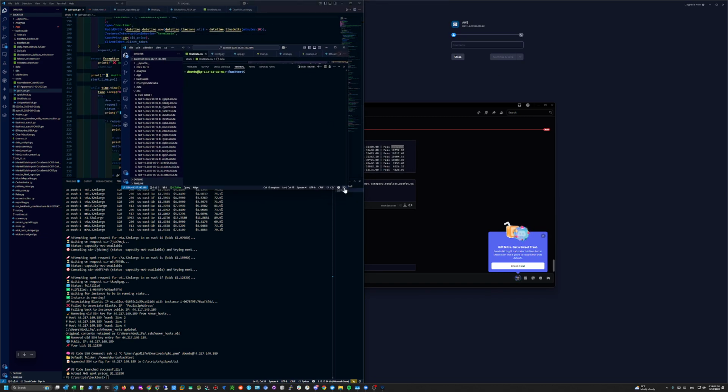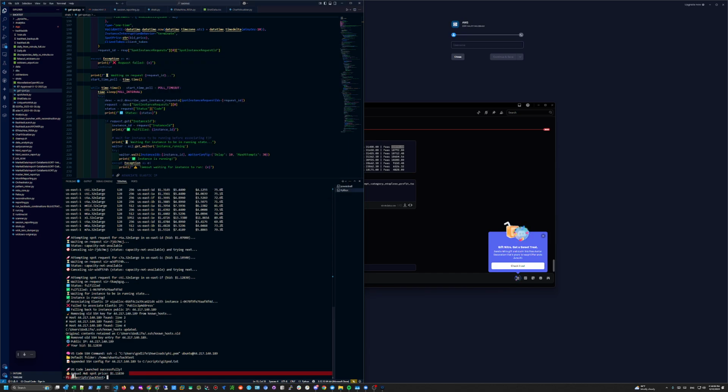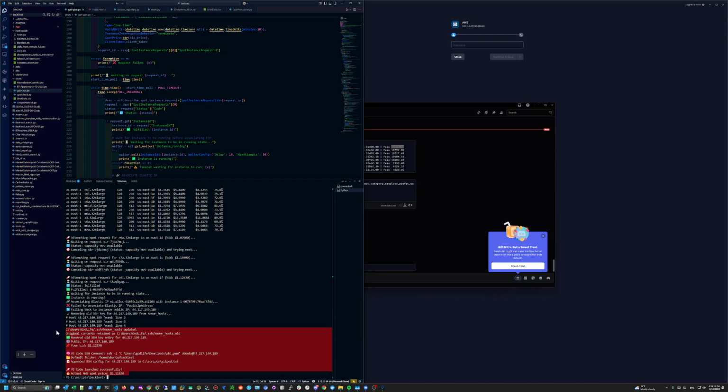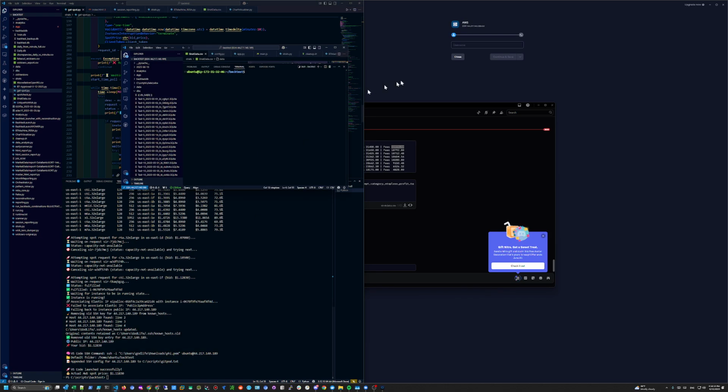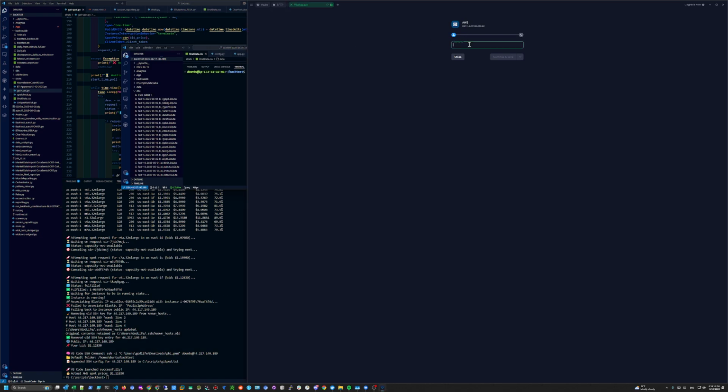All right, so we have a machine. It's loaded up. It looks like we got one for $1.11, which is awesome. And now I can reconnect and get back to it.